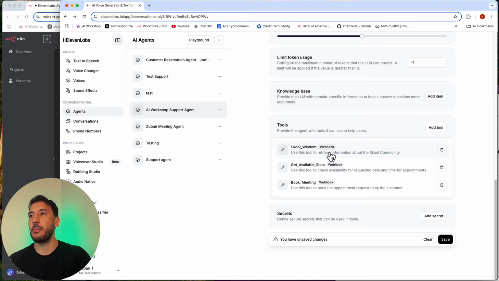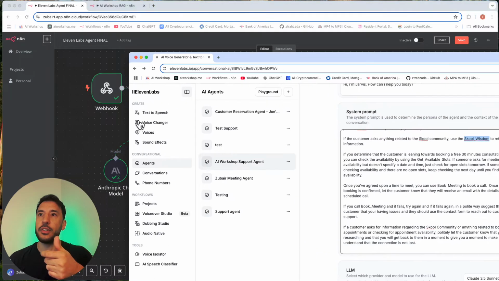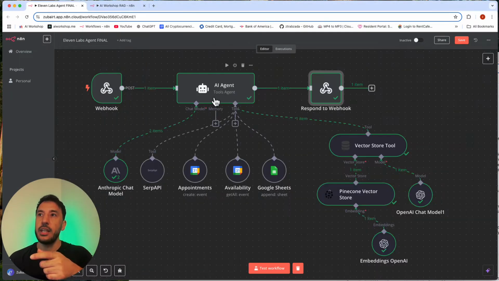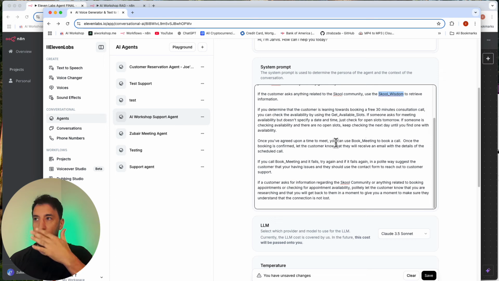We went through step by step on how to create that. So every time there's a mention of anything about school, and I'm going to showcase that in a little bit, this voice agent is going to utilize that tool. That tool is connected to our AI agent here. That AI agent is going to retrieve that school information from the vector store tool, because we're specifying that. Like I said, we'll show that in a little bit, but I just want to point out what's going on here.